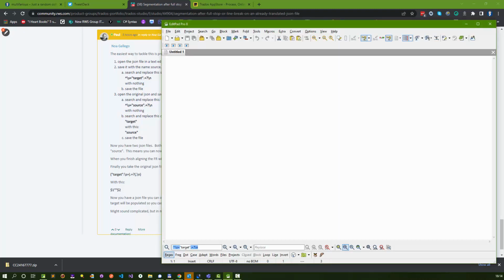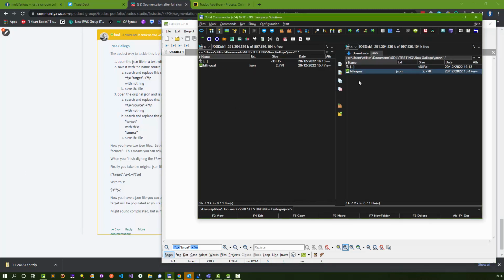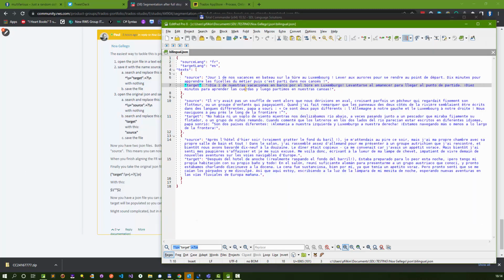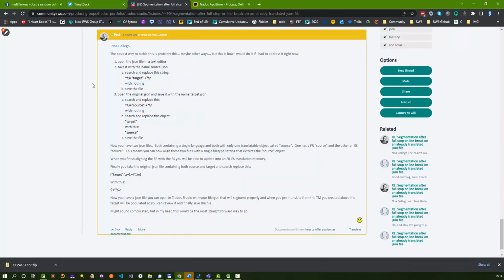So we'll start off by opening the file, my test file anyway. This is not your file, but it has the same sort of structure. I've got a source and a target object. I've pasted a paragraph of text in each one, machine translated French to Spanish clearly. So what I'm going to do is go through this exercise.